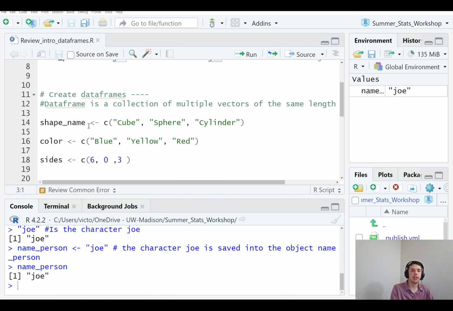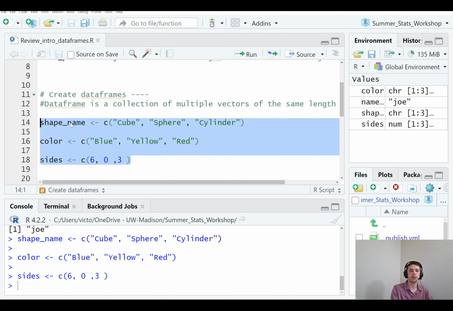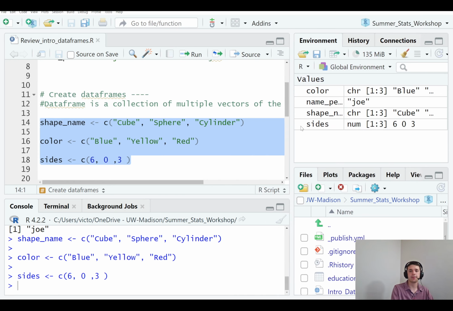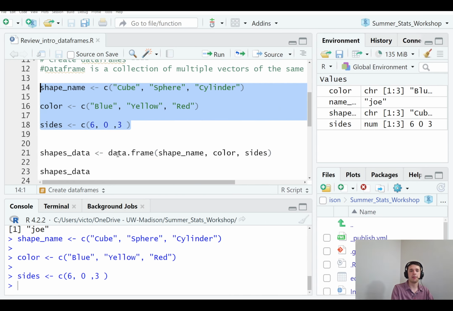We talked about creating a data frame. A data frame is a collection of multiple vectors. Here we created 4 vectors in class: shape, name, color, and size, that have 3 values in each. When I highlight all of this and press Control Enter to run all those lines of code at the same time, you can see I have the vectors in my environment: color, shape, name, size. To create a data frame, there's a function, data.frame, which we can feed vectors into.